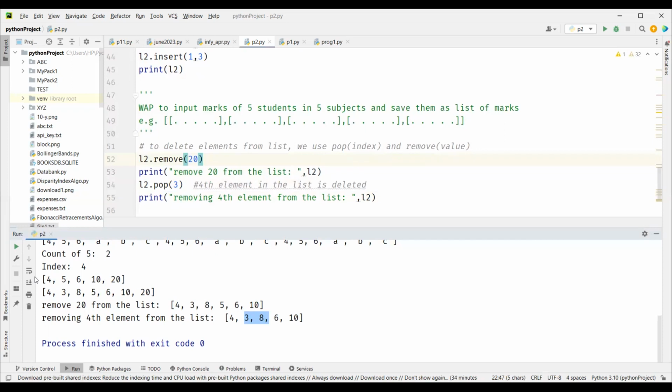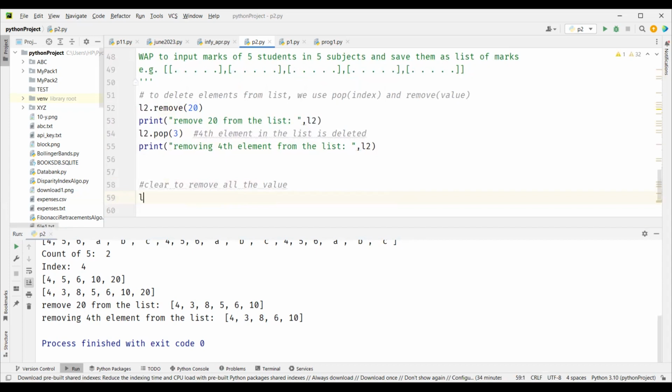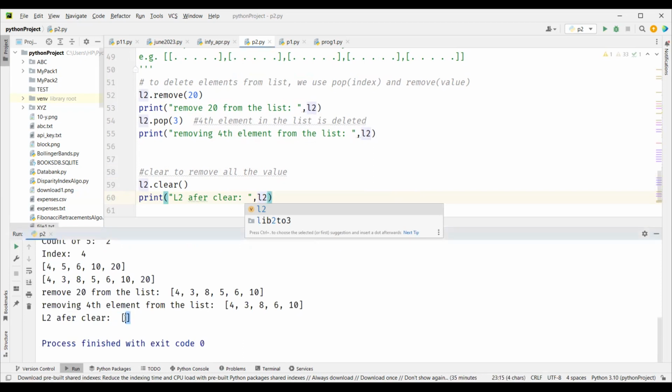So there are a couple more functions which I want to do. You have clear. Clear will delete all the values. So when I say L2 dot clear, your L2 is still there after clear. It's not going to say that L2 is gone, but it will be blank, with no values in it.